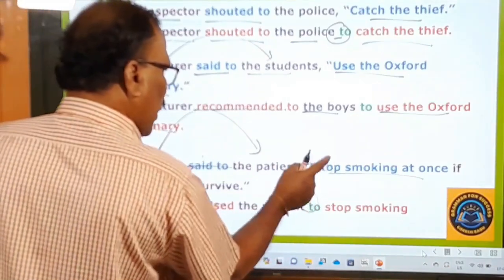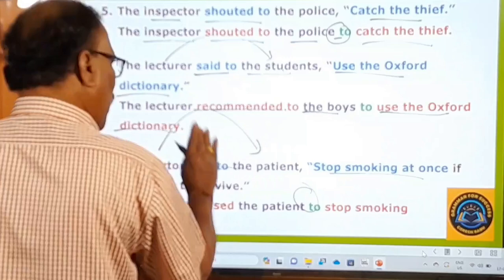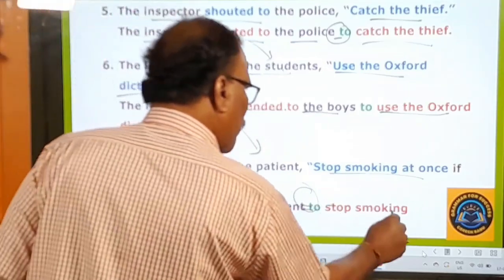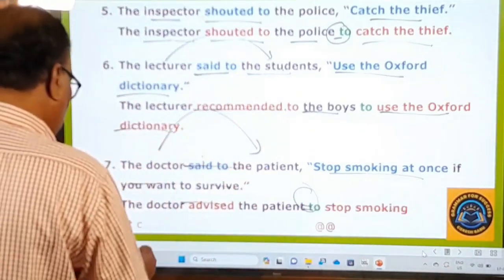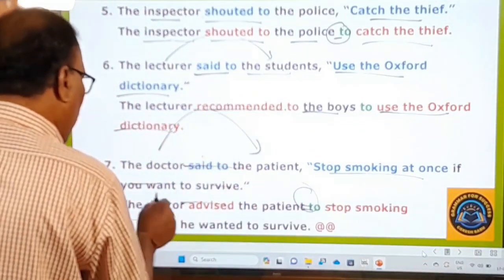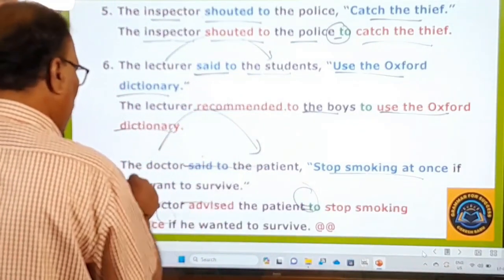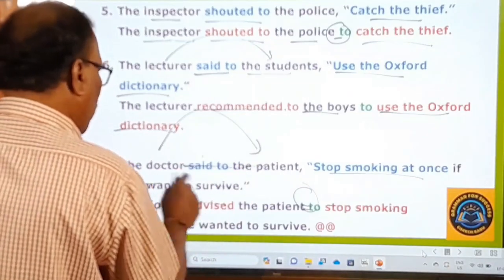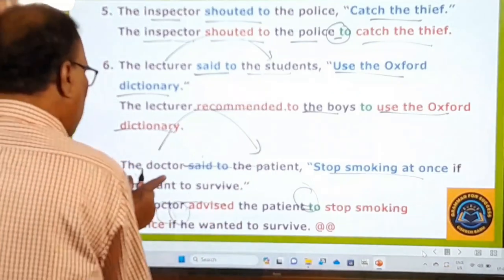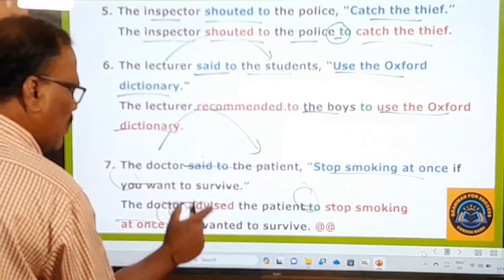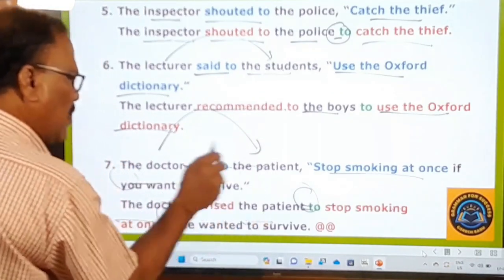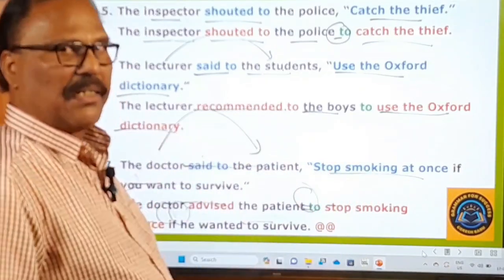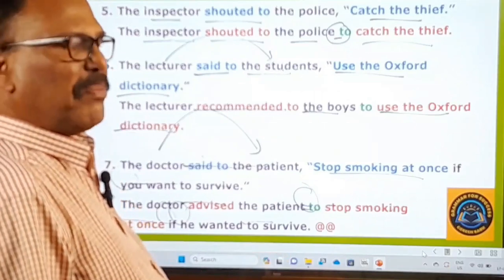Now to connect the direct speech to the reporting verb, we are using the connecting word, the preposition "to". So "to stop smoking at once". "If you": you means who? This patient. When this "you" is turned into this patient, it becomes "he". "Want" becomes "wanted", because "you want" is the simple present, and this is turned into simple past tense. "To survive." Everything is according to the rules. Step by step, you should keep on changing the sentence into indirect speech. Then only it will be correct. Don't be hasty.